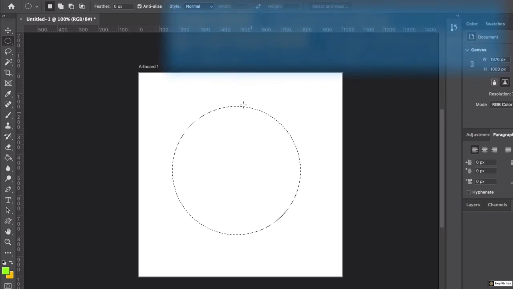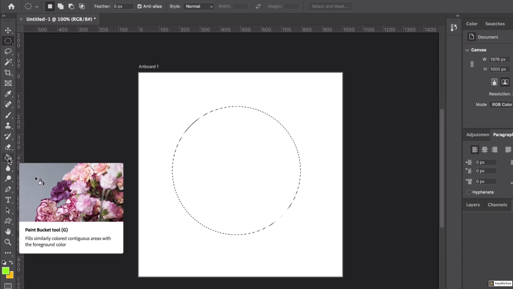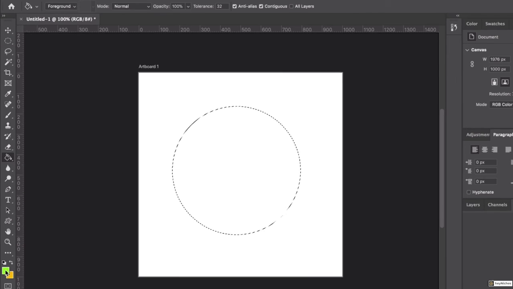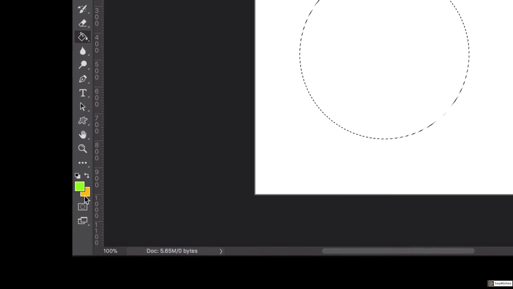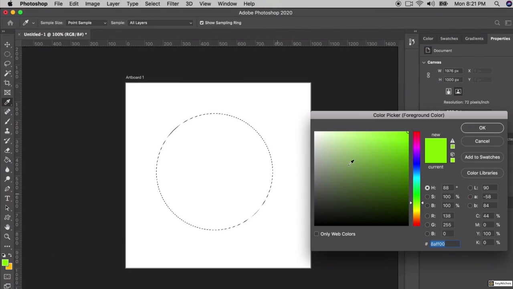So anytime you see kind of this dotted line, that means it's a selection. It's not an object yet. So let's fill this selection with a color. So we're going to get that trusty paint bucket tool, which you might have used before. And then we can go down to our little color options here. I'm going to go down and select on this top swatch just a really bright color, maybe just select green, and I just double clicked on it, and you can kind of change the color however you like. So we're going to select green.